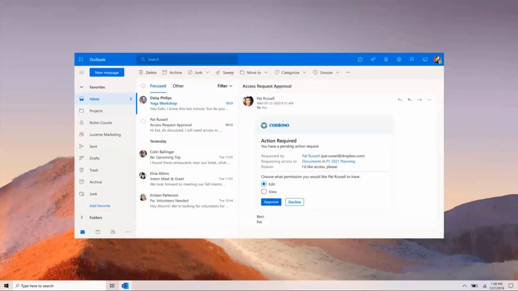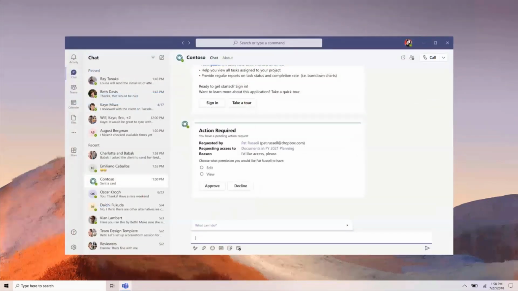This is how the view appears in Outlook desktop. Click on approve and that's it. And once approved in Outlook, the same state gets refreshed in Teams as well, ensuring that they both always stay in sync. This is how the card appears in Teams. Kat again receives an adaptive card from Contoso bot. She decides to give edit access, clicks on approve, and sees the refreshed card instantaneously.